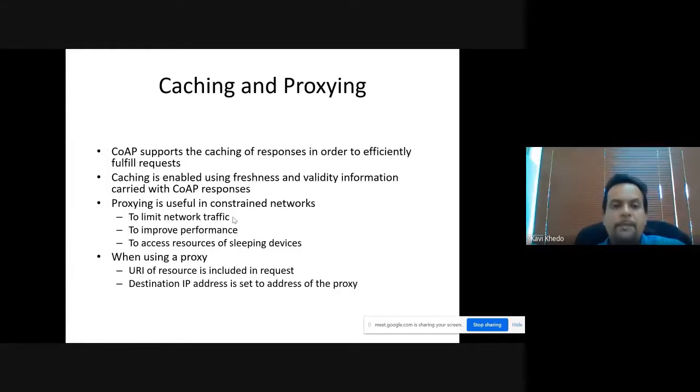It is useful to limit network traffic. Instead of communicating again with the sensors, you already have values stored, so you transmit directly. It improves performance, obviously, because we're talking about a constrained network, so we cannot waste our resources. It also allows access to resources of sleeping devices. When using a proxy, the URI of the resource is included in the request, and the destination IP is set to the address of the proxy. So the request goes to the proxy. If there's a value there, it will return the value to you. Don't connect to the sensor.